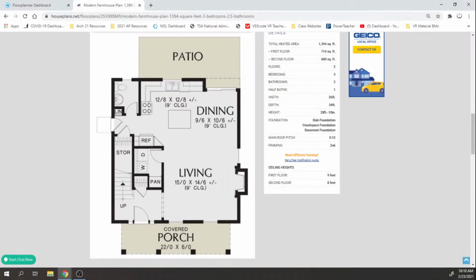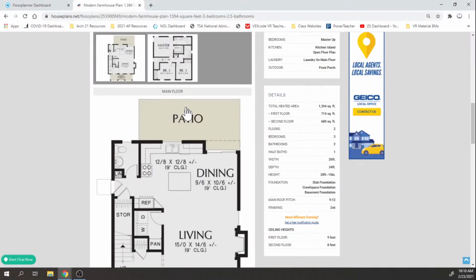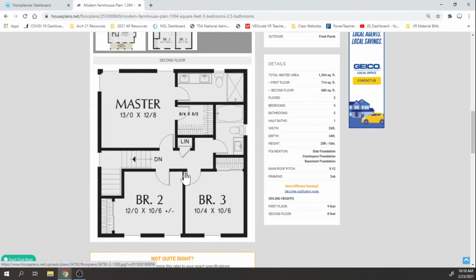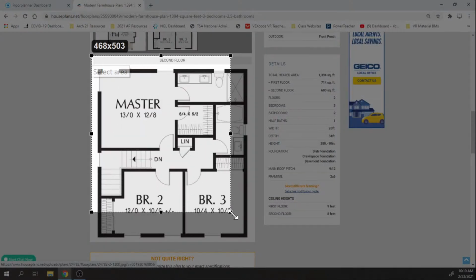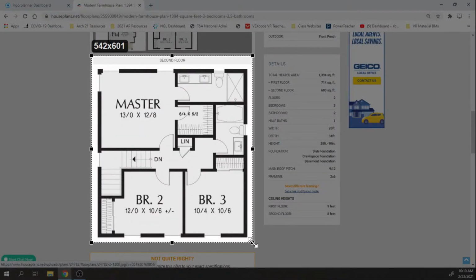Save. We're then going to make the second floor here. Grab this and hit the save button. I'm going to call this floor 2.